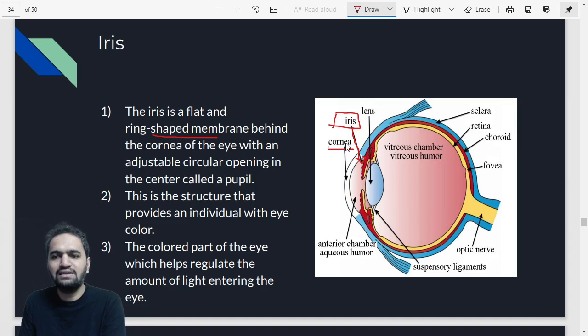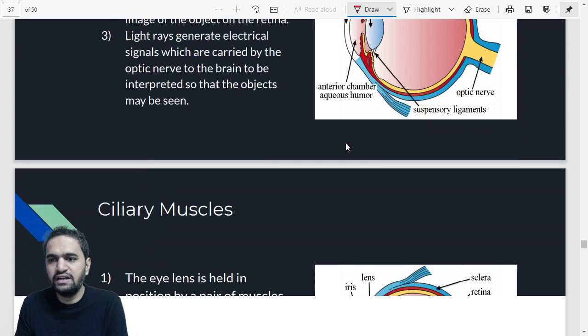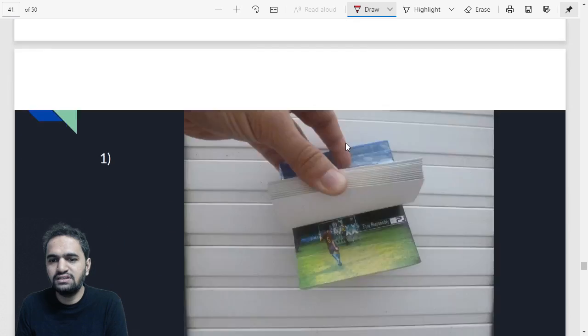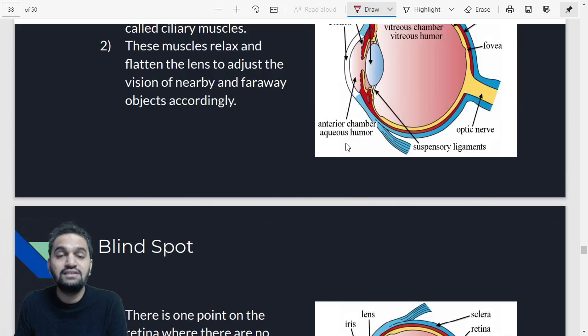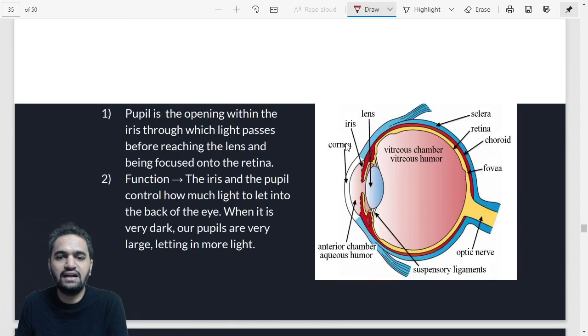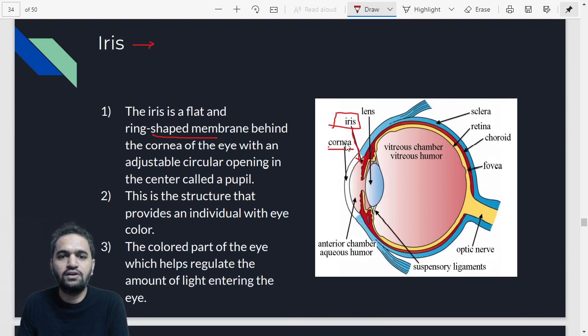So the main function of this is that it has an opening in the center called the pupil, which gives entry to the light. This structure gives an individual their eye color. The colored part which you can see in your eyes, that brown part, is nothing but your iris. So I hope you are understanding what the iris is.